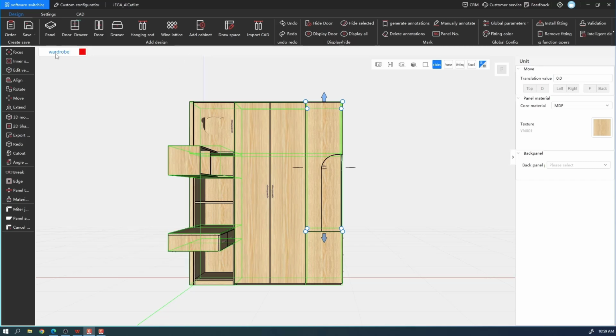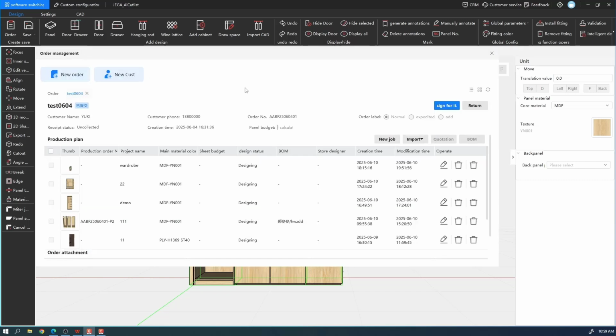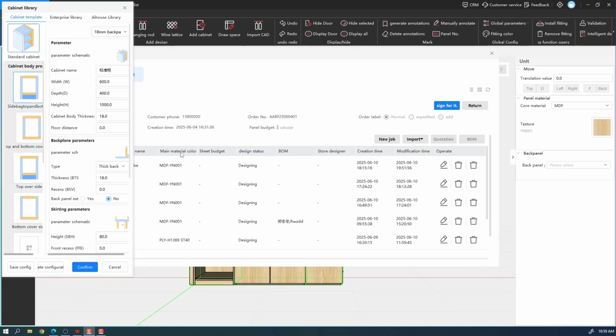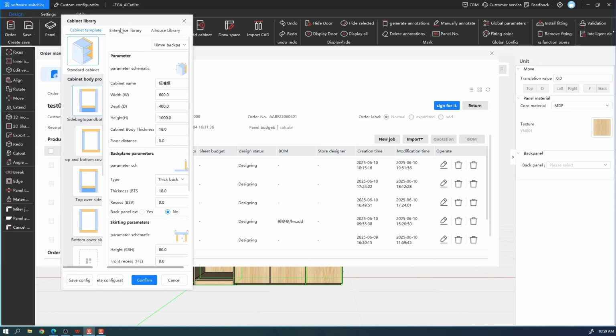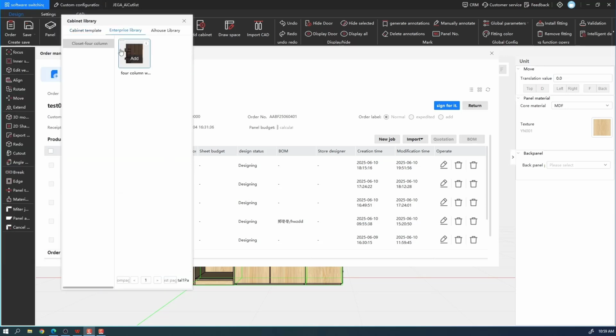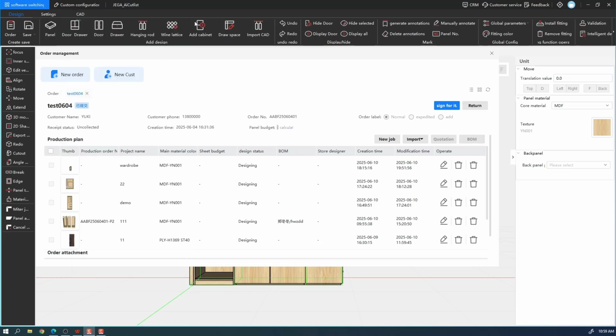Or you can go back to the order and then here add a new job. Come to the Cabinet Library, Enterprise Library, come here to select this one to start your design.